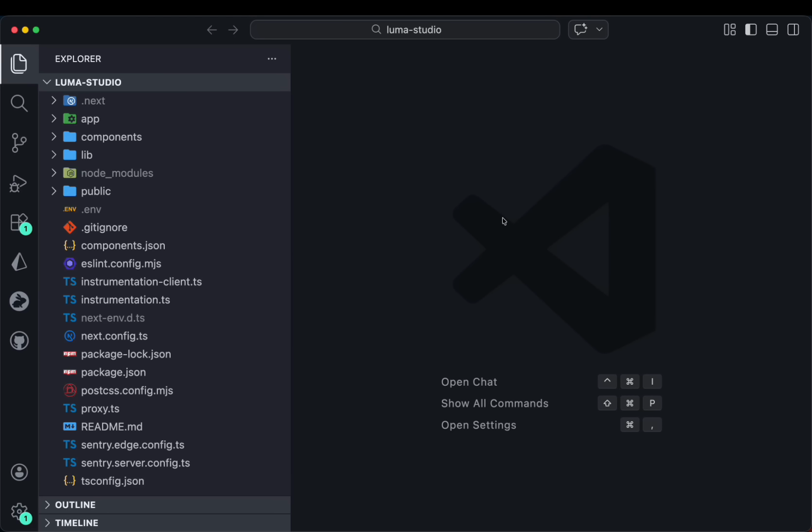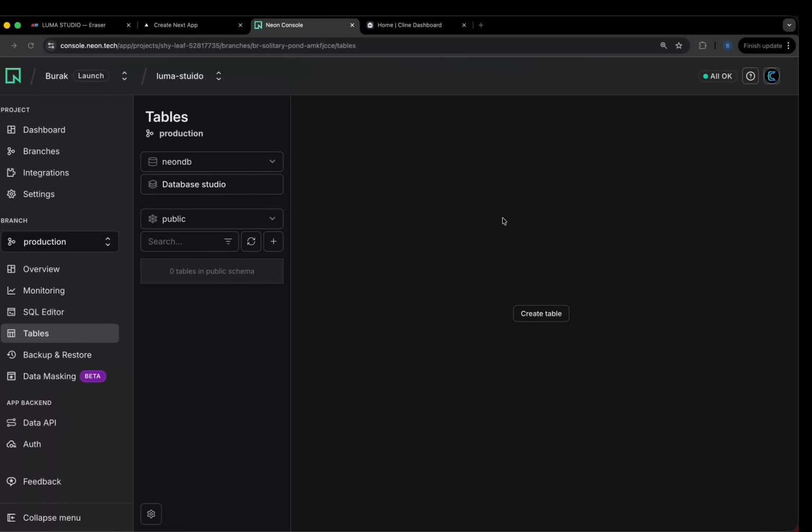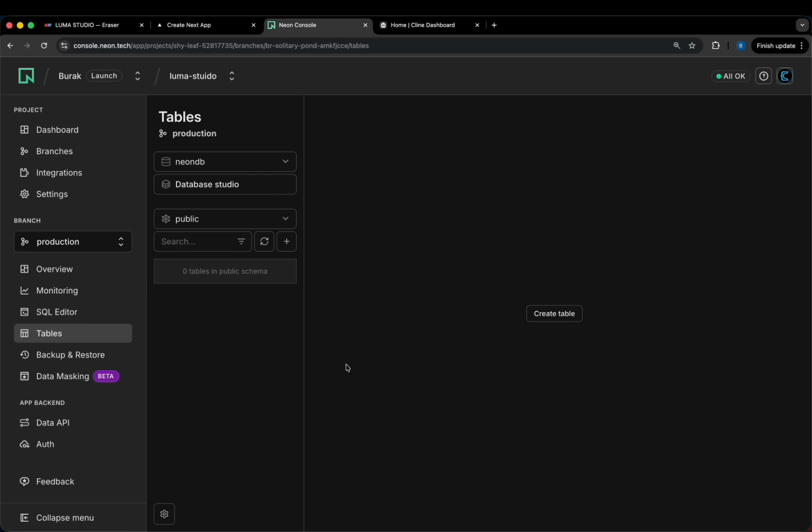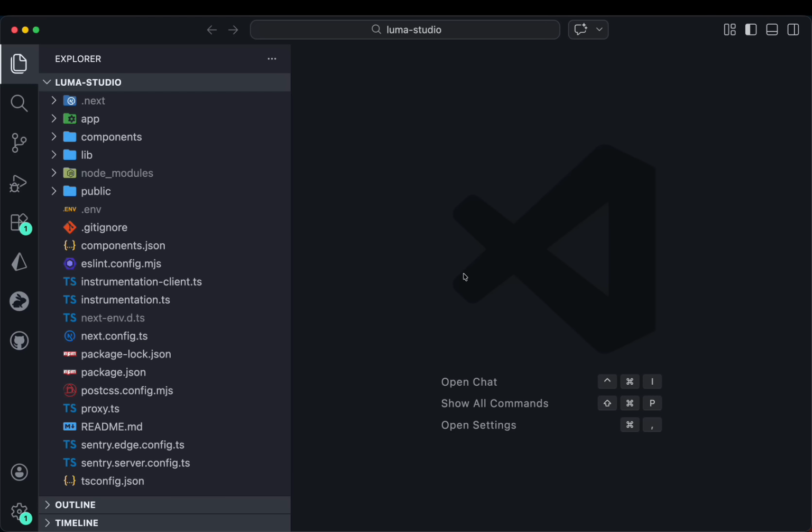Alright, so this is where we left. Now in this section, we would like to build a schema because at the moment, if you take a look at our database, you're going to see that we don't really have any tables. So just select the project, go under the tables. We don't have any tables or any data at all. So we would like to start by creating a schema.